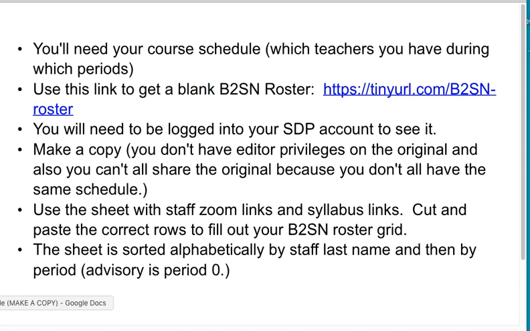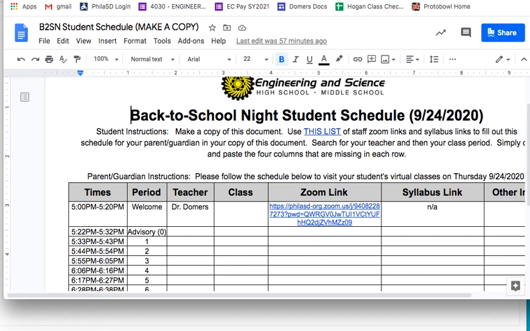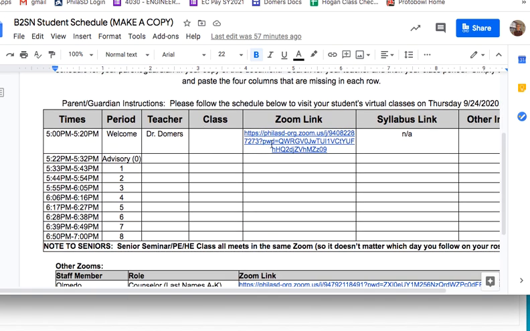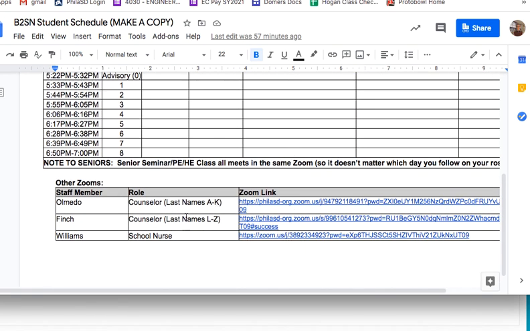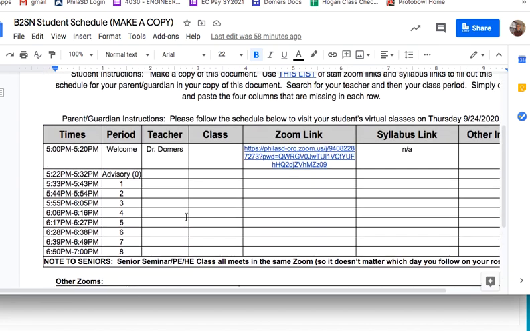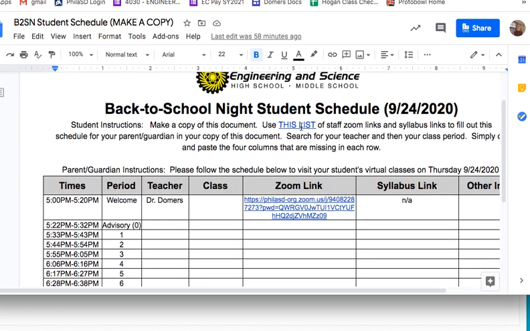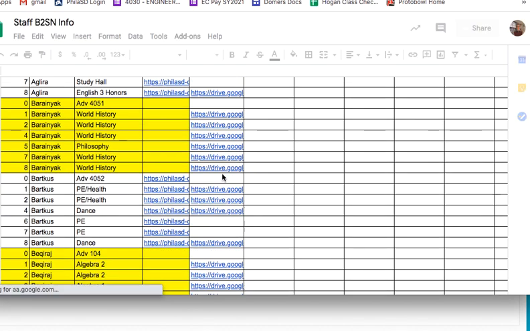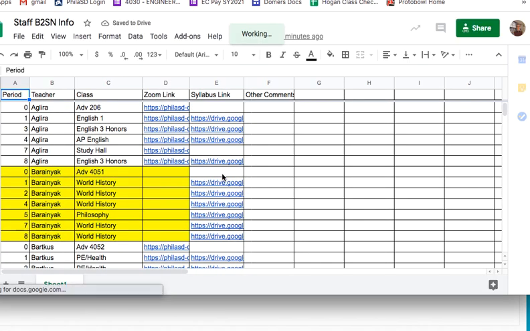So when you click on this link, here's what's going to pop up. You're going to get this B2SN student schedule, make a copy. It's going to have some links already here, like Dr. Domer's welcome, because we're all going to have the same one, and the counselors and the nurse at the bottom of the page. You're then going to click on this list, and what you'll see is a list of all of the staff Zooms and syllabus links for everybody for every period.